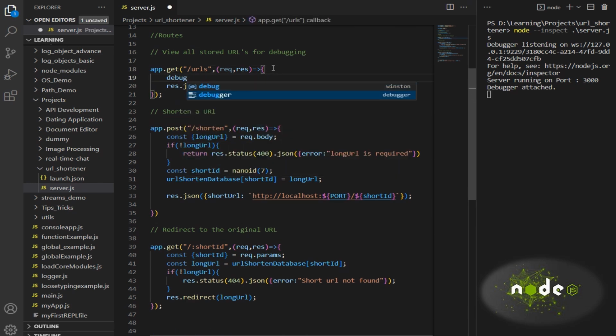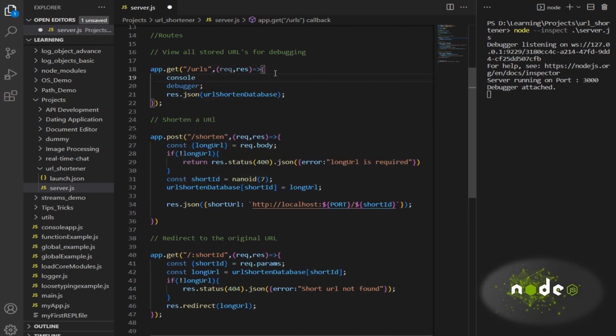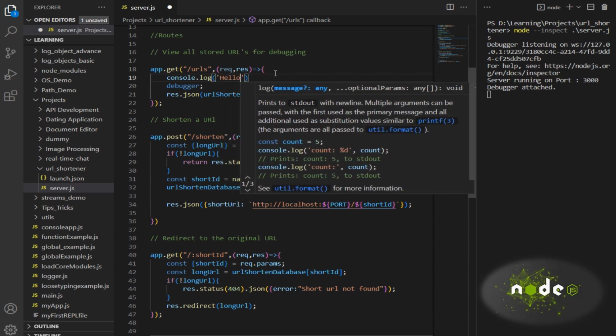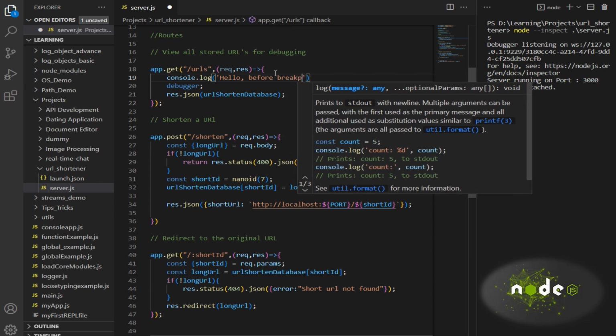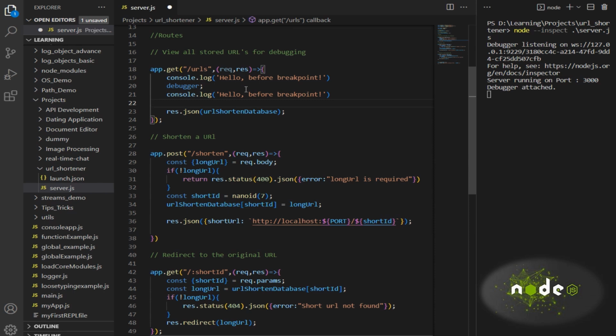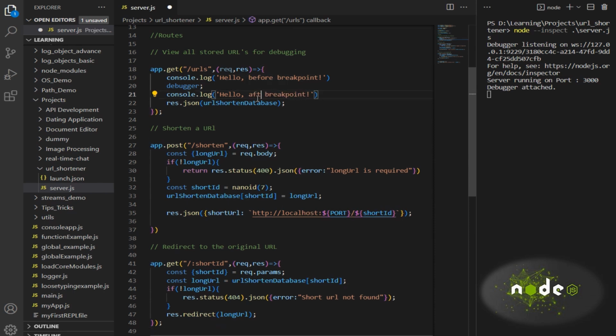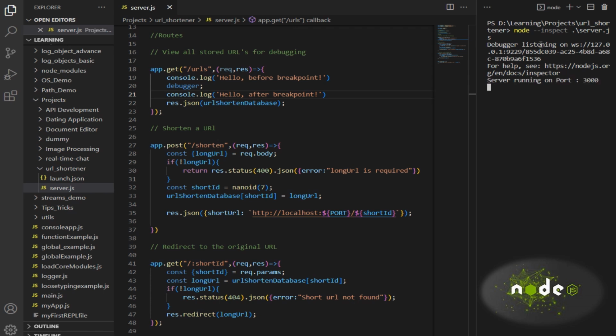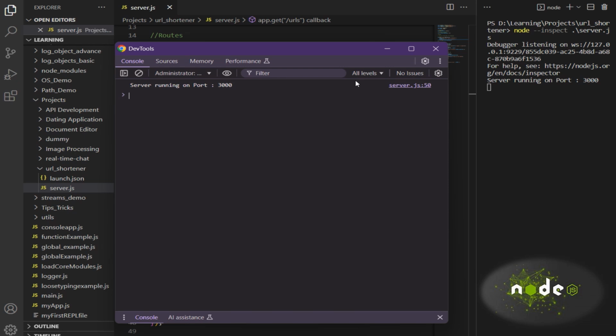Okay, debugger. So I'll just put in one console log just to see how it is working. Hello before breakpoint. Then after the breakpoint, add another one: hello after breakpoint. Let me restart the server, and let me try to hit this and check it out.